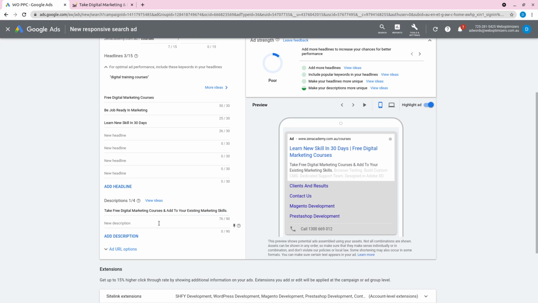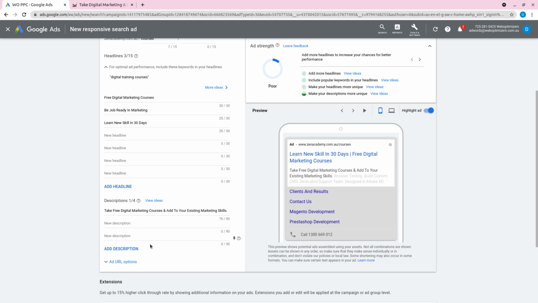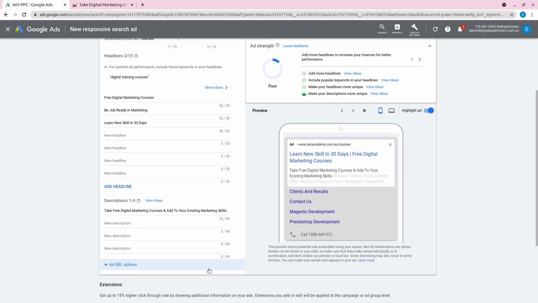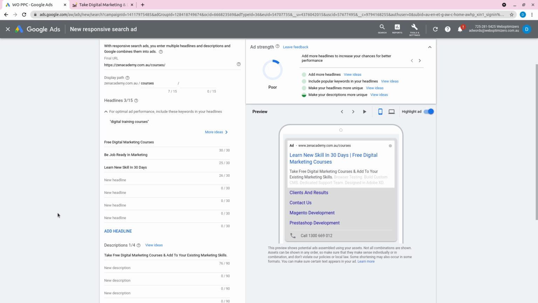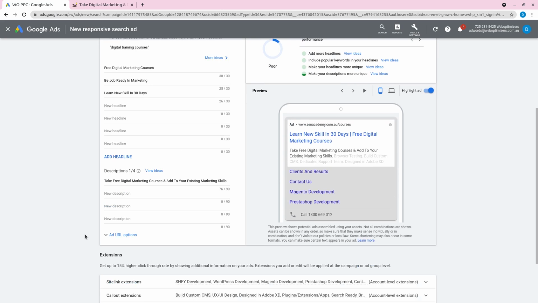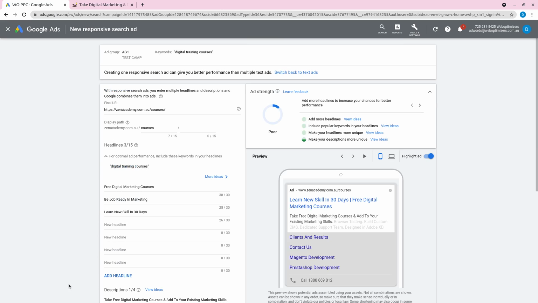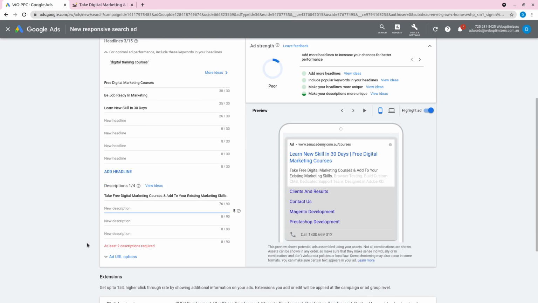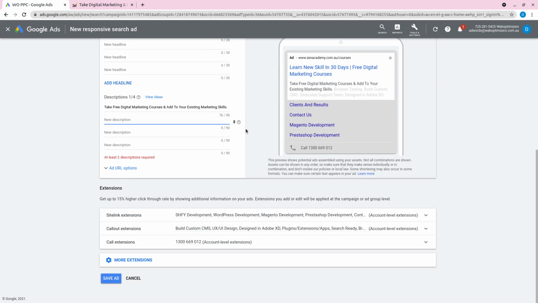So go ahead and write another description. You can write up to 4 descriptions, as you can see, and they will iterate over those along with the headlines that you would write. But if I've got the 3 headlines, if I've got a bit of a description, if I've got my final URL, I could go ahead and save the ad. Obviously, at least two descriptions are required.